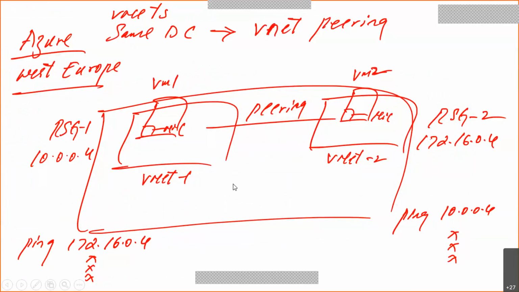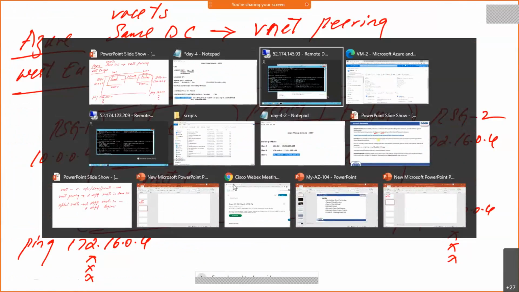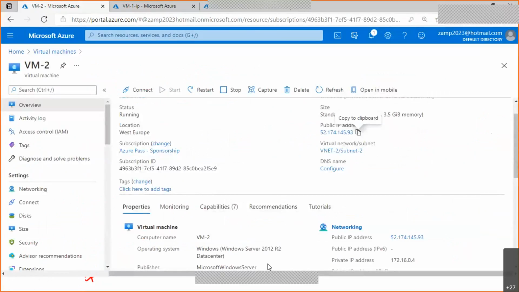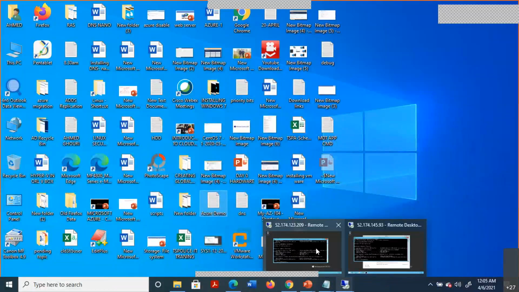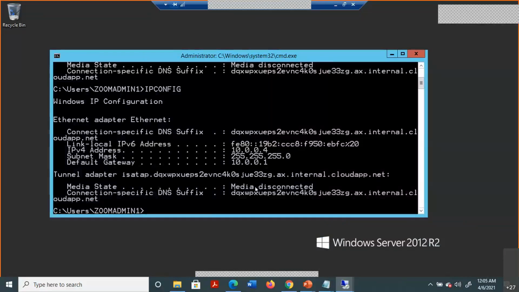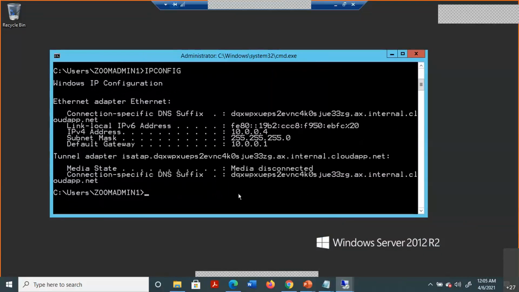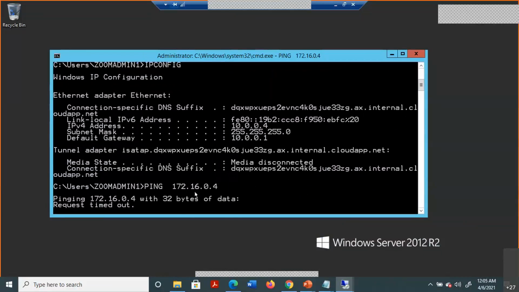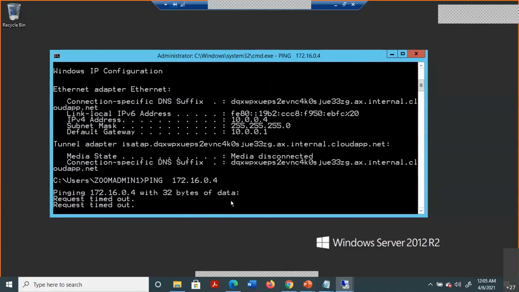So guys, configuration you have to do only from one VNet. So I will show you practically. If I go to my virtual machine 1, that is 10.0.0.4 is the IP. If I ping from here to 172.16.0.4, enter. Guys, I'm sitting on the 10.0.0.4 machine, but I'm pinging 172.16.0.4. Am I getting a reply? No, guys, I'm getting request timed out.